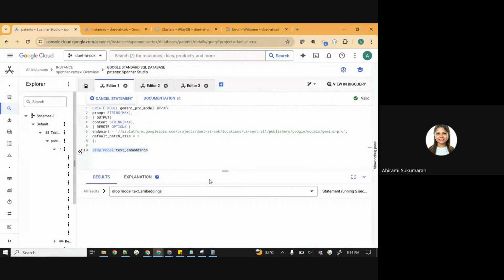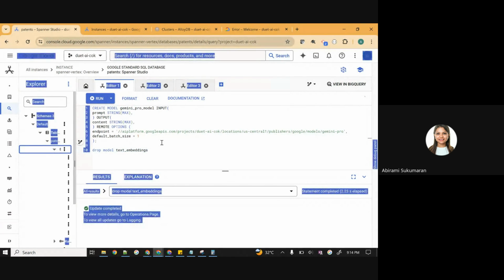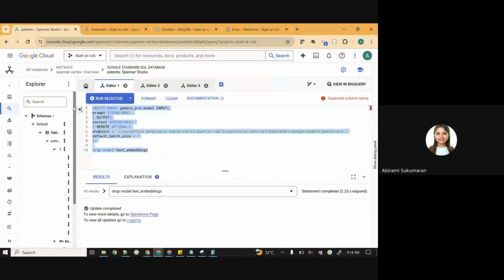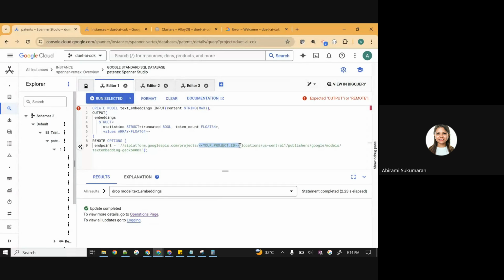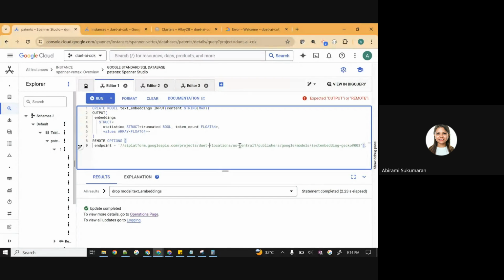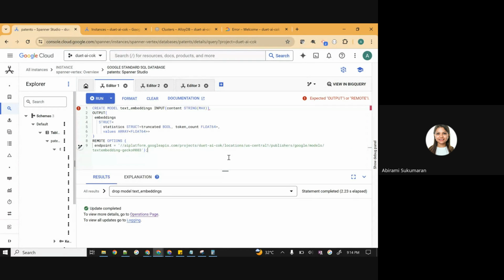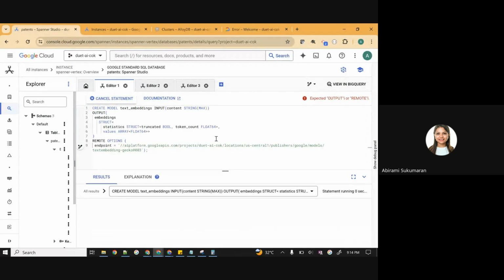You don't have to do it. Please don't follow this step. If your project ID is accurate, that's fine. Don't drop the model. I'm dropping it because apparently I've made a spelling mistake and I don't want that to be the case. So I'm going to create the model again, text embeddings, and my project ID is wrong. You don't have to do this step. This is just for me. Thanks for pointing that out. All right. So it's all done.